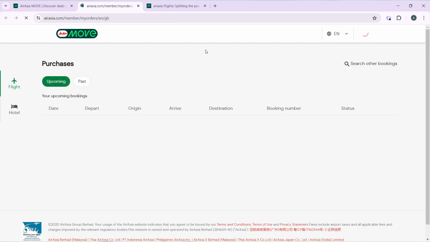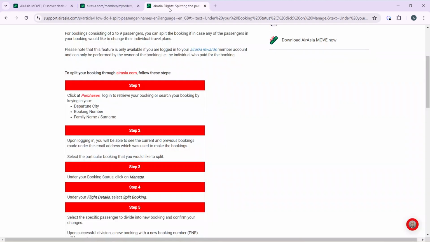So in here, all of your orders are organized in one page, organized into these categories, which include date, depart, origin, arrive, destination, booking number, and status. So just right here next to status, you're going to find a three dots menu close to your order. Click on the three dots menu and you're going to find an option that says manage booking. So click on manage.